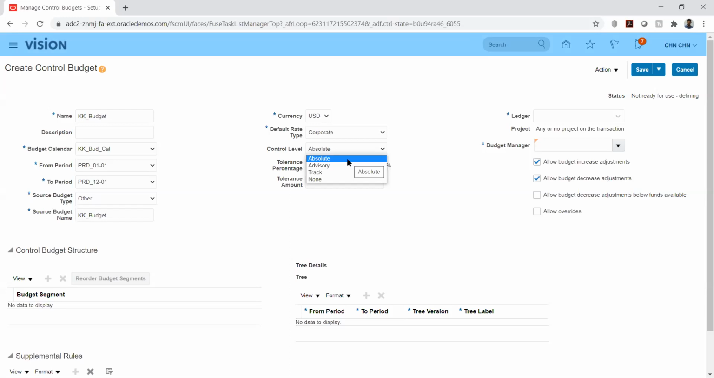That is one option. The second option we have is advisory. Advisory will give us a warning that the budget has reached the limit, but we will still be able to make the transaction or post the journal into our GL module. Whereas in case of absolute, the system will restrict us. We will not be able to post any journal entries. So for now, I will take absolute and we will verify how the system is restricting us.